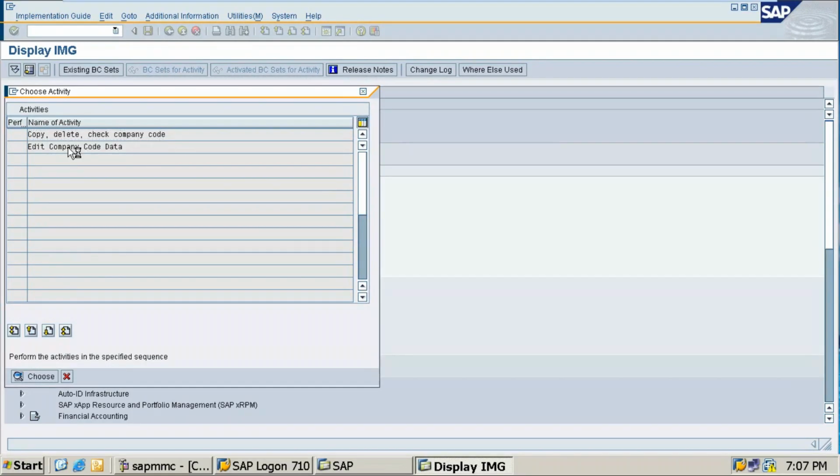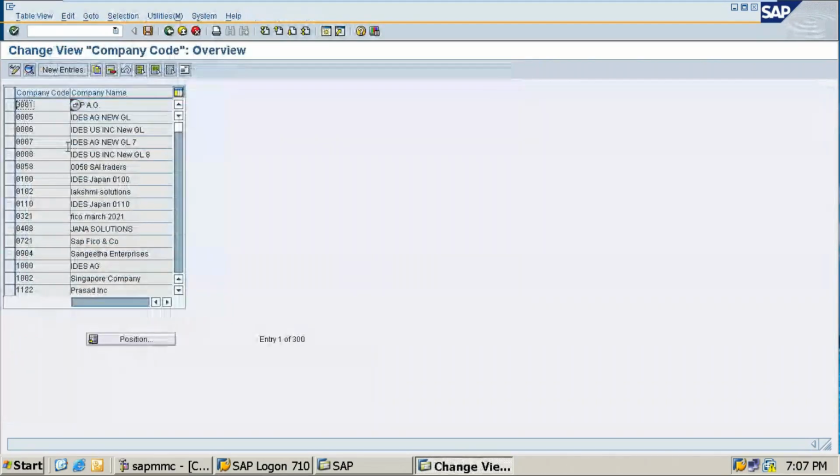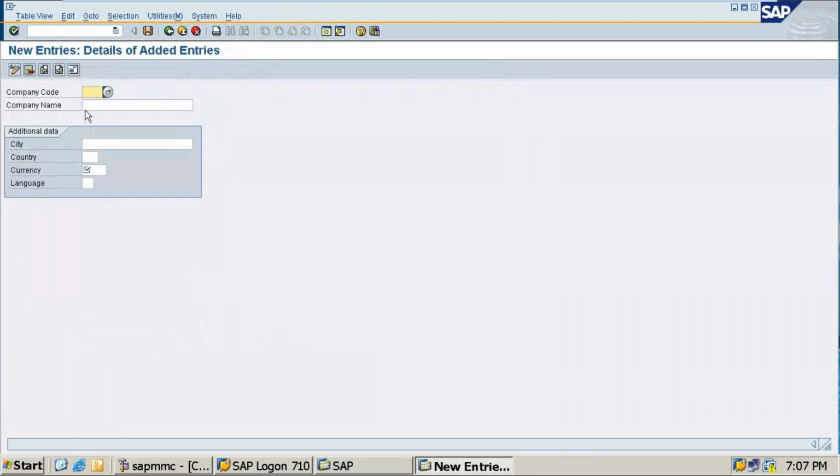Once you double click on edit company code data, you will get one more screen here. So click on new entries. For company, I have given 6 characters, like 4 alpha 2 numeric. Company code I'll be giving 4 digits. So TA25. Let's take TA25.